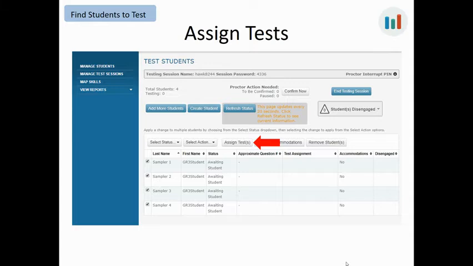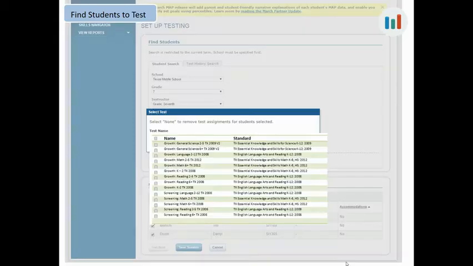Once you click Test Now, you'll have the option to assign the test to the students just as we did before. Select all students who need to take the same test, either by clicking the checkbox next to their names or by going to Select Status and choosing a waiting student. Then click on Assign Test. From the drop-down menu, select the test the students need to take, and you'll refer to the district testing calendar for dates and specific test names.